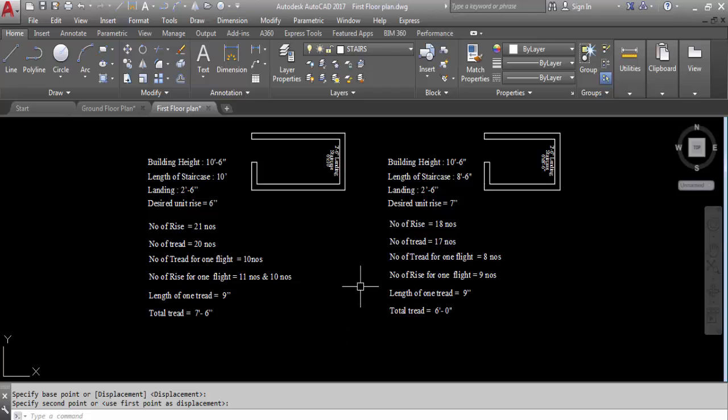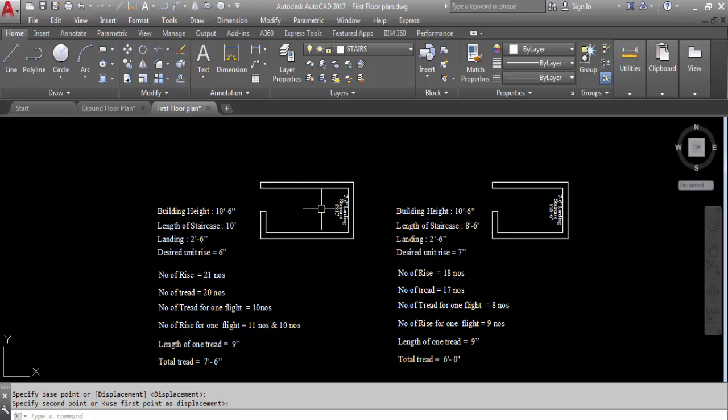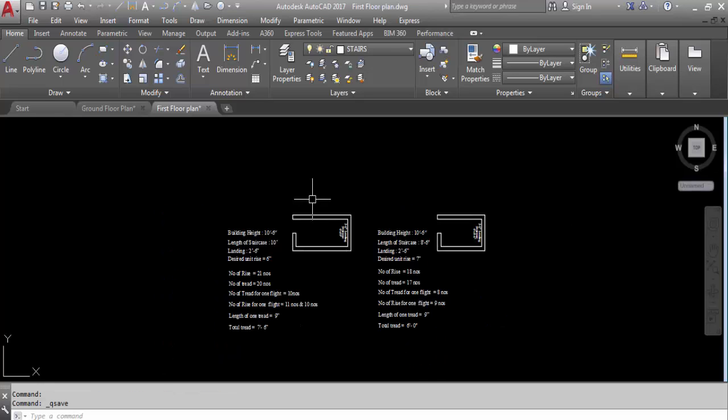So now I will draw the staircase plan first. So here length of staircase 10 feet. So I'll give the offset command.